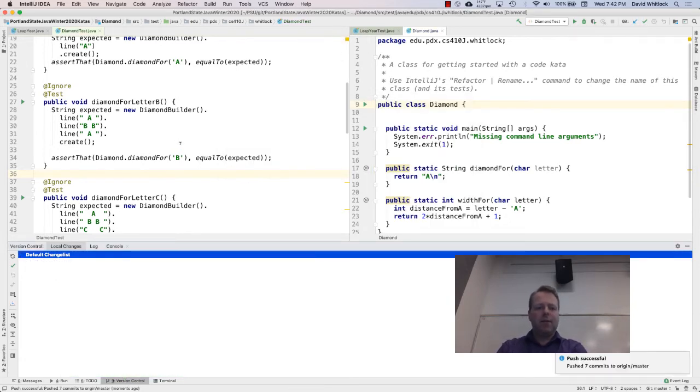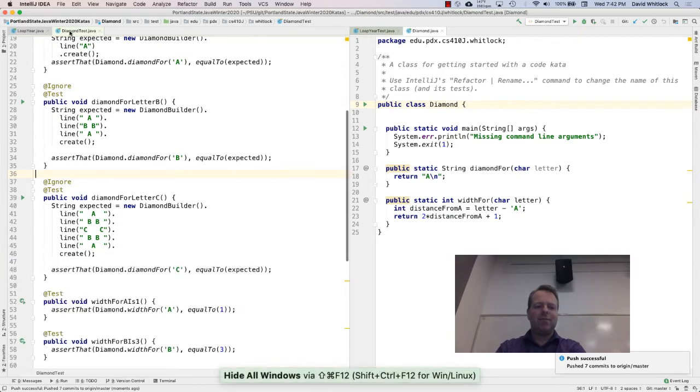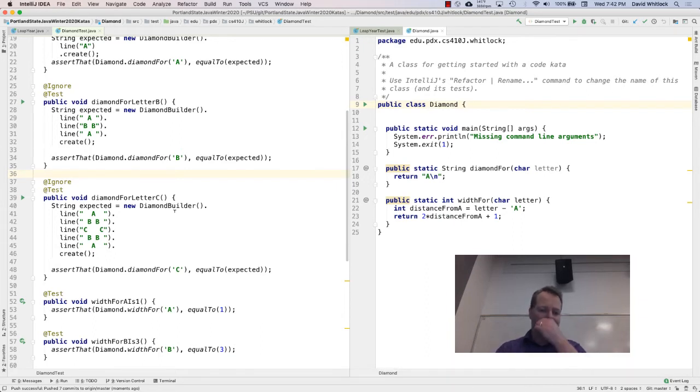Okay, so now I want to figure out the first line. I think my diamond class is coming a little bit better into focus. I'm basically going to have a diamond that's created for a given letter, and I'm going to ask for each of the lines. So now I guess I need the number of lines, but since the square is the same thing as the width, the width and height are the same.